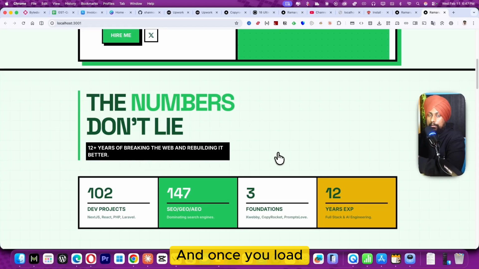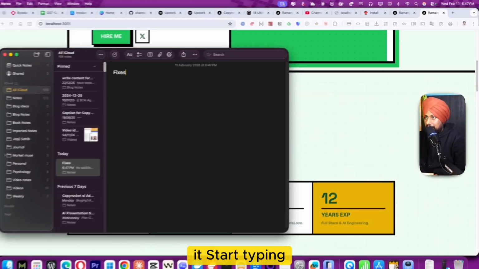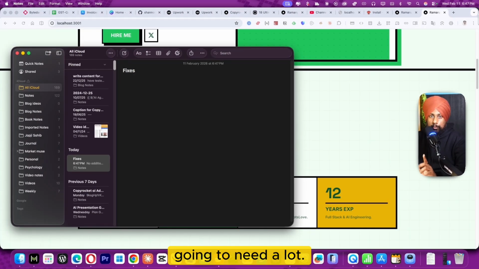And once you load your website and you see some errors or something, best practice is to open your notes and start typing it, because you are going to need a lot. Okay, so obviously it's an LLM, it won't give you a full working app in just one go. You need to iterate that. So for this, let's go here and type this: fix my image on main page.